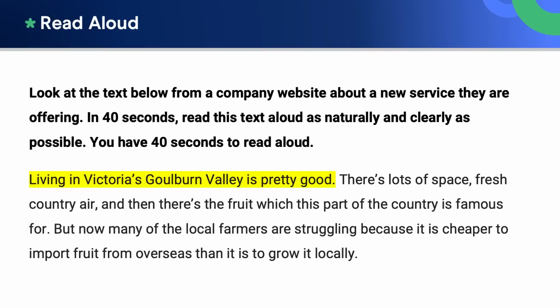The first sentence reads, "Living in Victoria's Goulburn Valley is pretty good." Some words like Goulburn might be challenging to pronounce, so you may want to say them a few times. You can also check your word stress is correct on words with more than one syllable, like the word Victoria's, where the stress needs to be on the second syllable. Another tip during your prep time is to try to notice punctuation such as commas and full stops. Using small pauses where this punctuation occurs will help you read fluently and naturally, and as a result, increase your score.